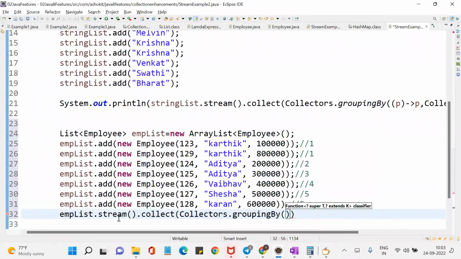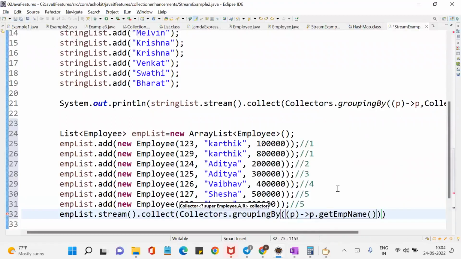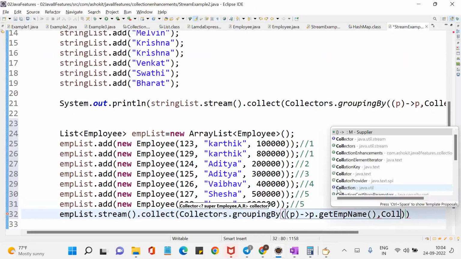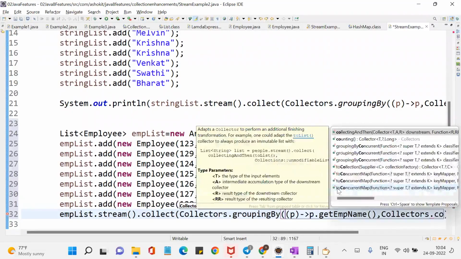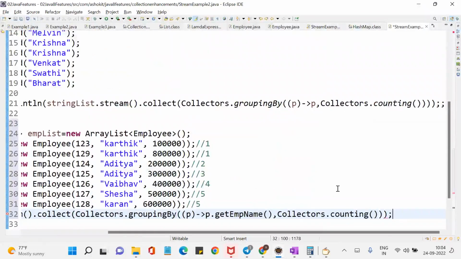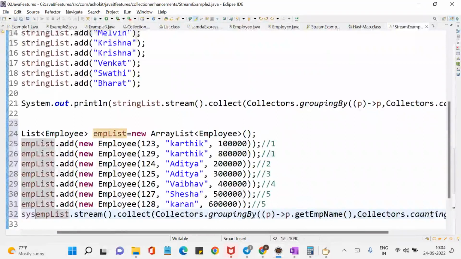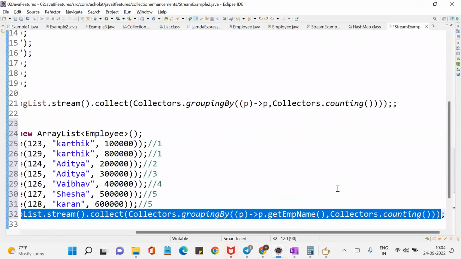groupingBy. In this groupingBy, it takes a function argument. So here, if I pass p, what is the meaning of p? Employee object, right? Not a list. But you want to perform on an employee name. Can I say p.getName, comma Collectors.counting. Let us print the output. What it will print. Or else we can convert this into a list also later.